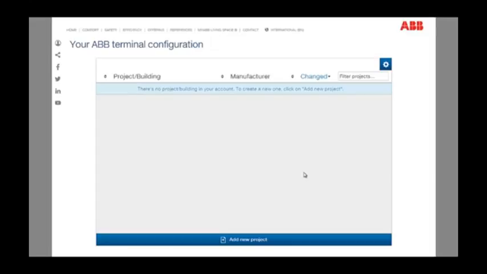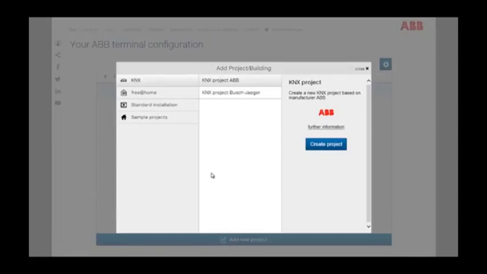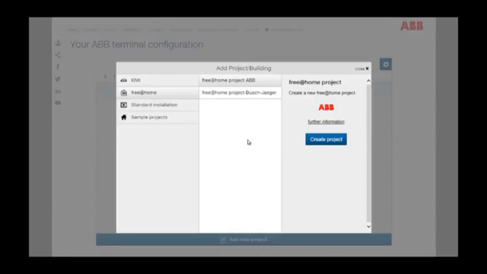The start screen of the configurator displays an overview of all created projects. This can be sorted by the name, by its manufacturer and by the modification date. With a click on the button Add New Project on the bottom of the screen, you can start a new project. Now you choose between KNX, ABB Free at Home and Electric Standard Installation projects. In this presentation we create a new ABB Free at Home project.